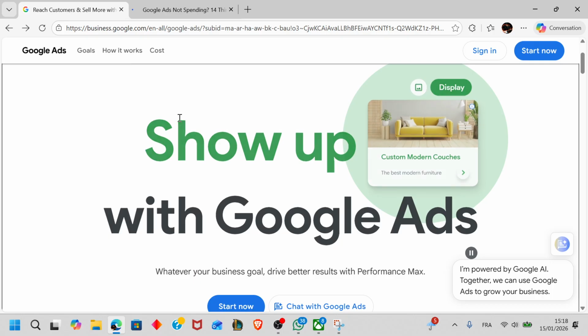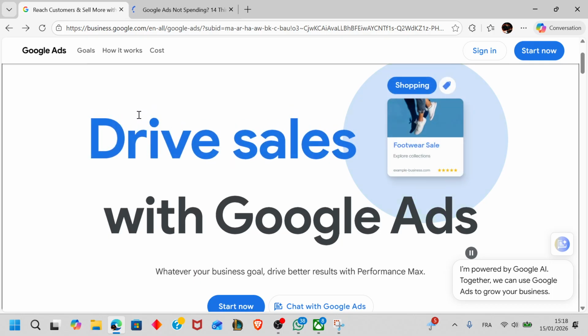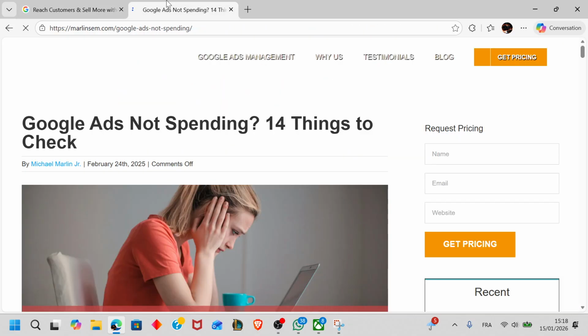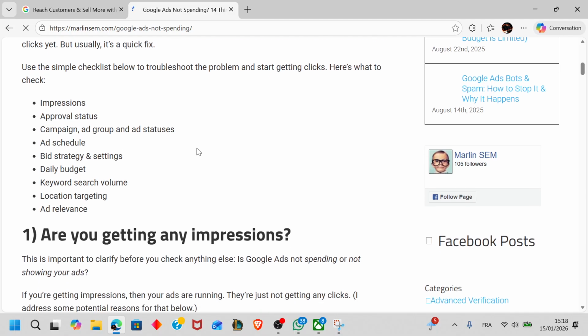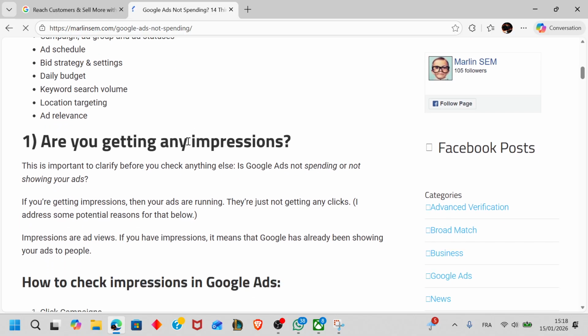Now, the first thing you want to do is to check your campaign status. We're going to go to campaigns and make sure your campaign is enabled. Also, make sure that ad groups are enabled and ads are approved. If you're paused or limited, campaigns won't spend at all.